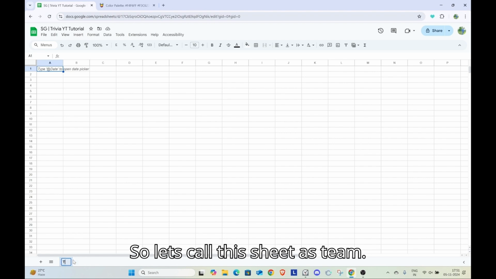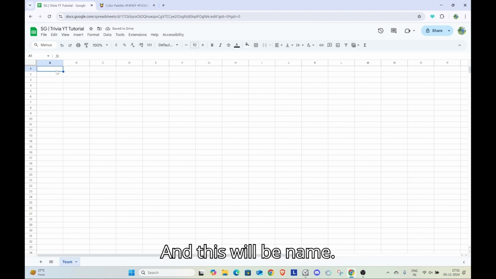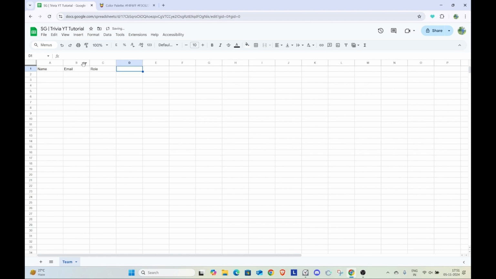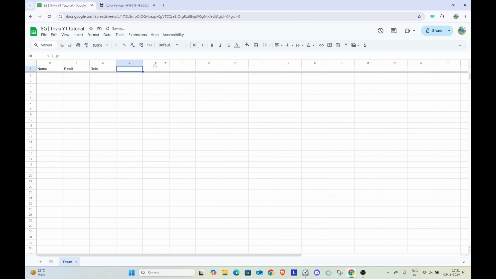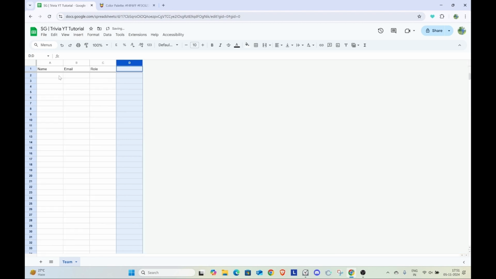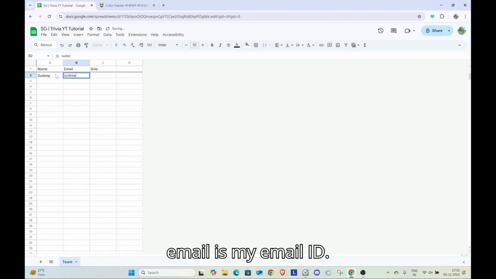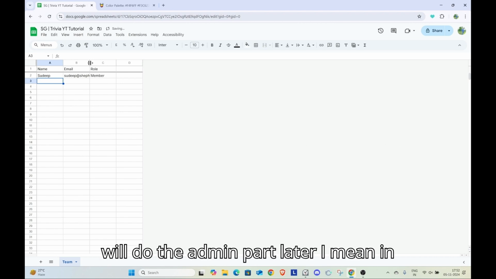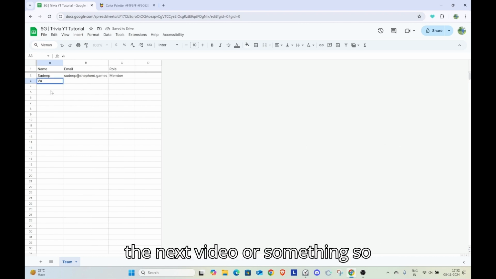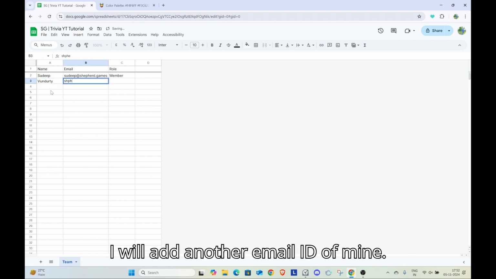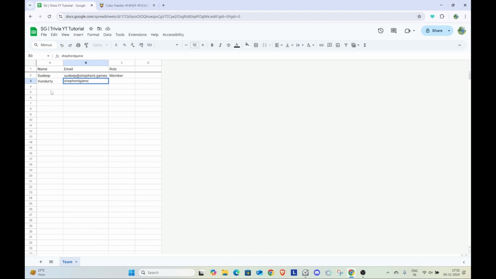So let's call this sheet team, and this will be name, email, and role. Okay, so name Sudeep, email is my email ID. I'll be member for now. We'll do the admin part later, I mean in the next video or something. So I will add another email ID of mine. Okay, let's put it as member.